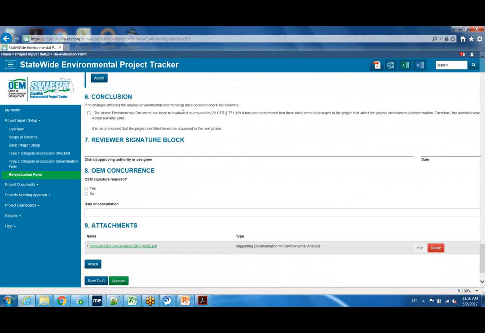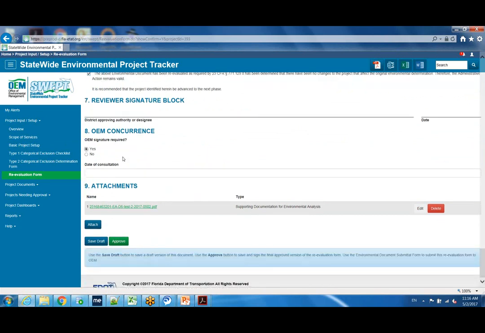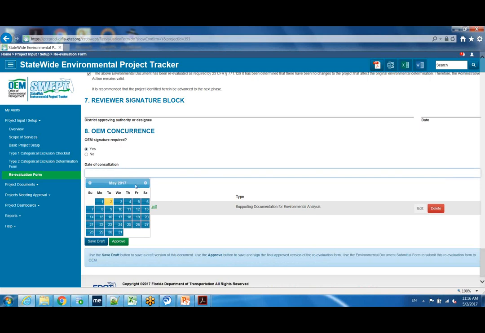If no changes affecting the original environmental determination have occurred, check the following, and you can read the statement that the decision remains valid. And then you've got the reviewer signature block, and then the section for OEM concurrence. This is where you'd indicate whether or not OEM signature is required and the date of consultation with OEM.